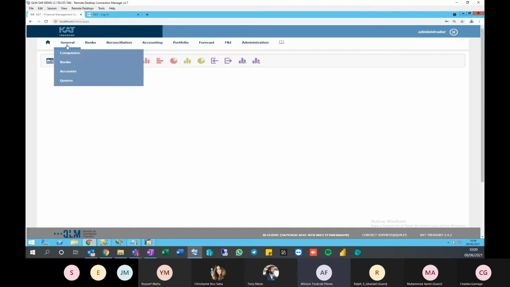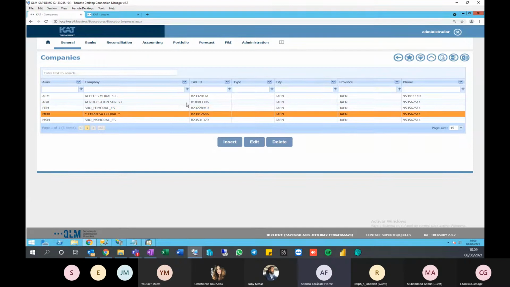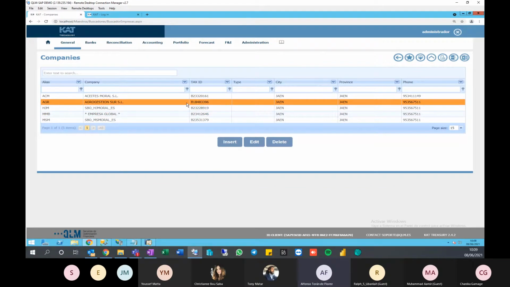So first of all, what you will have is a software for multi-companies. I mean, it doesn't matter how many companies you have in your group. We will be able to manage all of them. And what is very important, we will manage all at the same time.